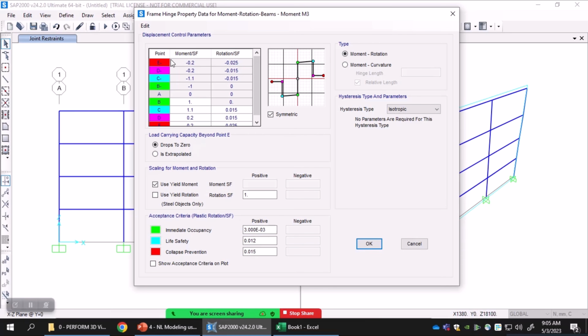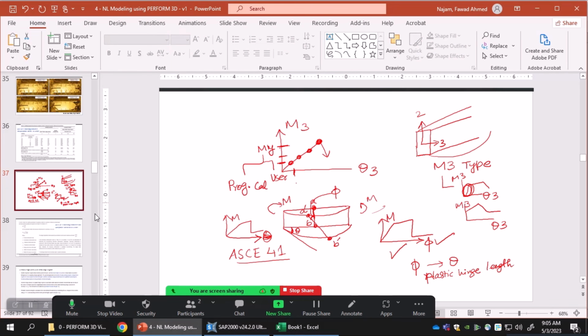So how we will be defining the basic backbone or basic moment versus rotation curve, this solid black line, we will be defining it as moment divided by a scale factor on the y-axis and rotation divided by a scale factor on the x-axis. And those scale factors can be the yield moment and yield rotation. So again, I can show you here that on the y-axis it will be M over My.